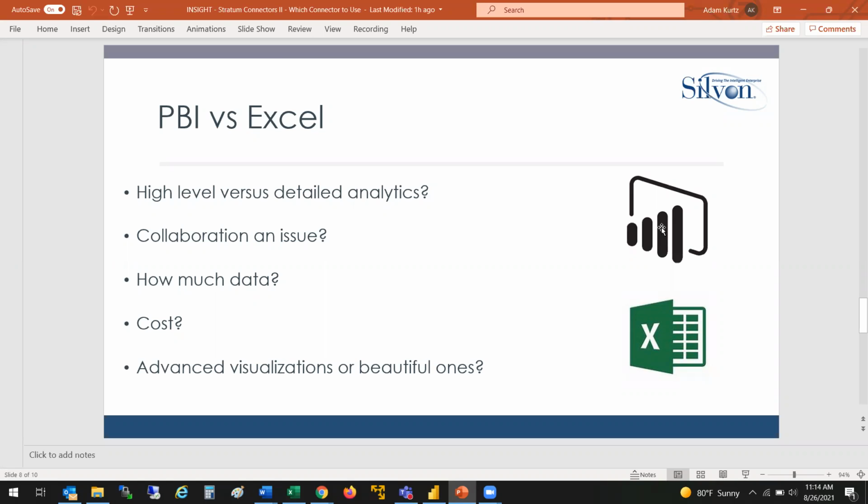High level versus detailed analytics. I think that Power BI is better for your high to medium level. You can use that drill to capability. Yes, it's good with high volumes of data, but you don't want a dashboard or a Power BI visualization with thousands of entities in it. It violates the best practice rules of graphing or charting, business charting. So Power BI, great for high level. You do have the drill through to get to that detail with Stratum.